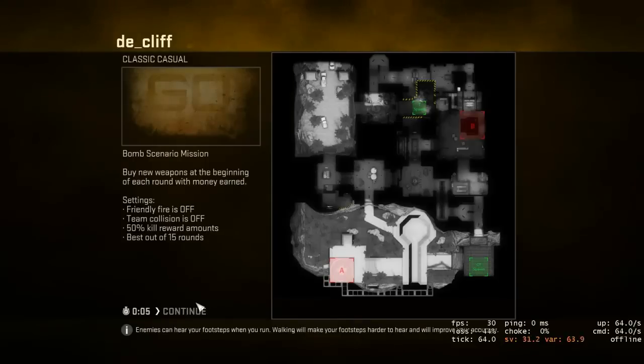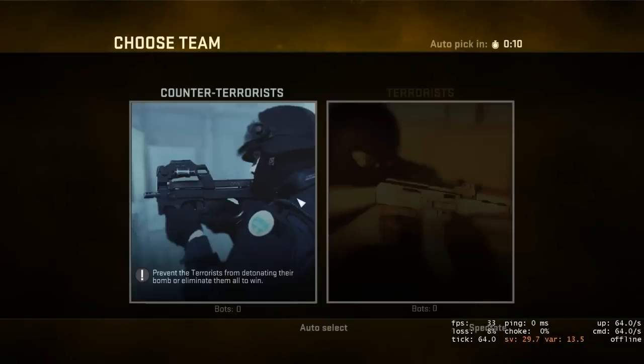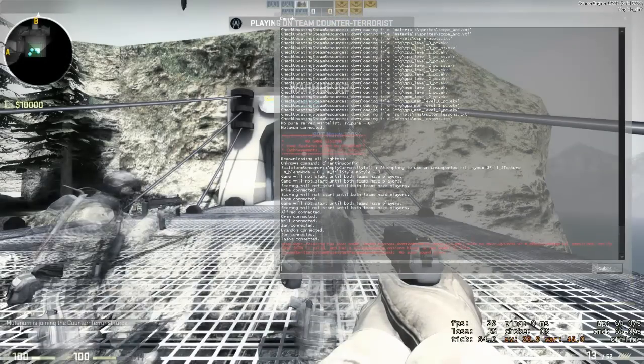Okay, so once you're in your map, you join whatever team you want, and you're going to kick the bots.